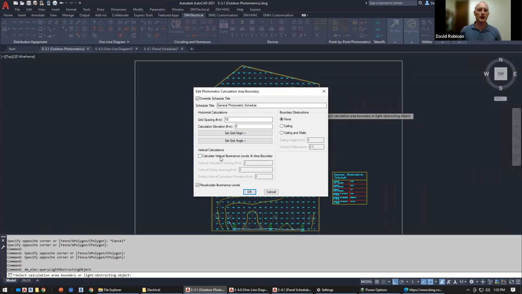And I'm also going to toggle on a new setting, which is our vertical calculations. What this will do is calculate the foot candle level vertically at the edges of the boundary. So if you need that for calculation purposes to make sure you're not having too much light spilling out into adjacent properties, that's what this calculation is for.